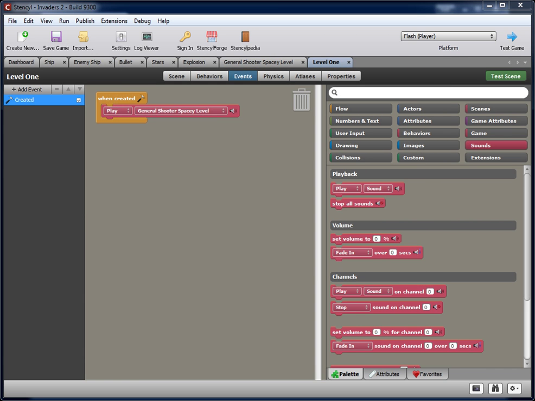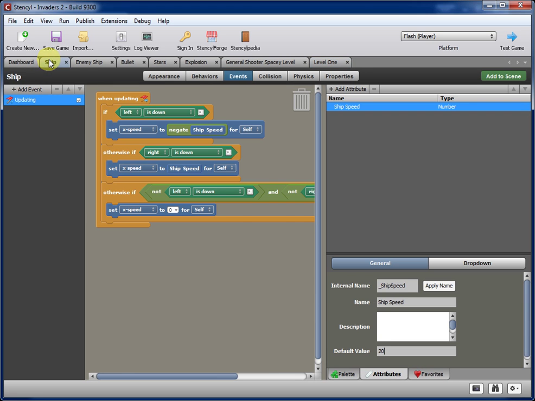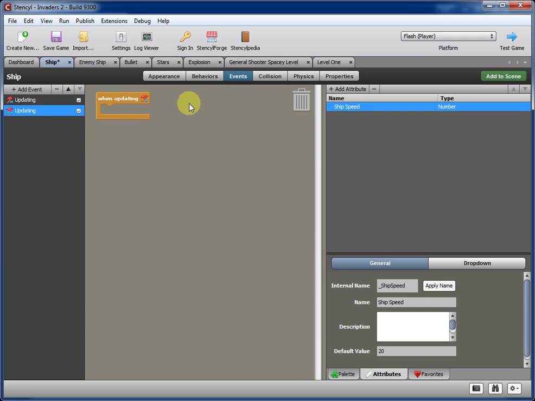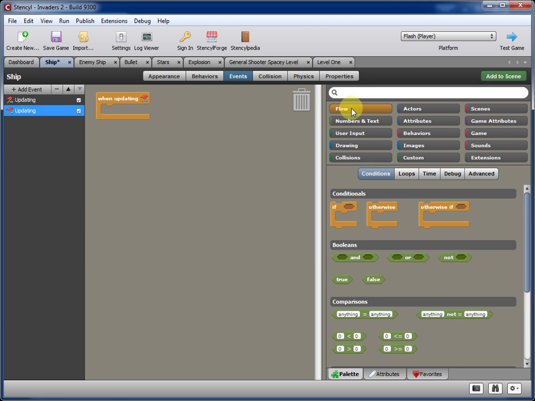So next we want to, when we're updating for the ship, so let's go back to the ship. When we're updating, let's just add another when updating. And now let's just go back to our palette here and look at our flow. So if we are off to the left of the screen or off to the right of the screen. So let's put in two conditions here. And these are going to be comparisons.